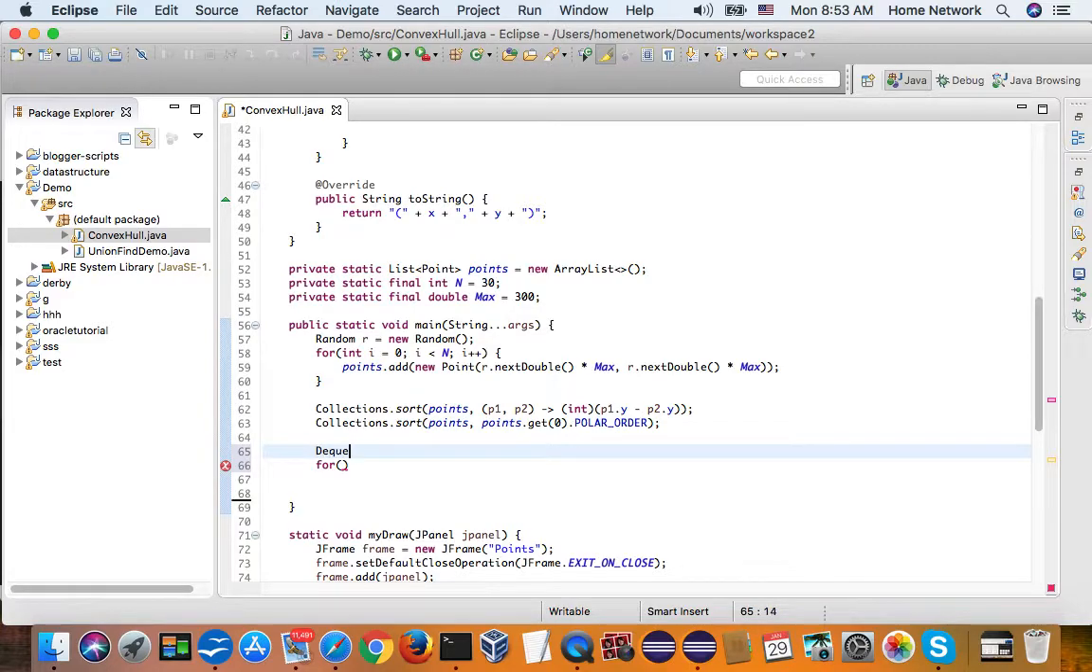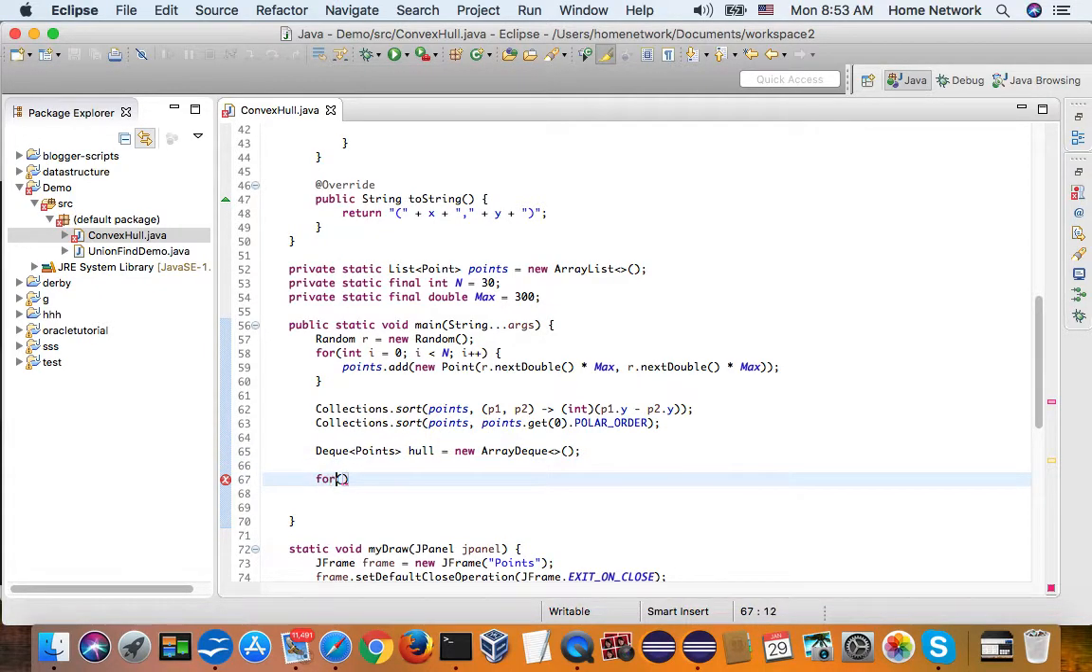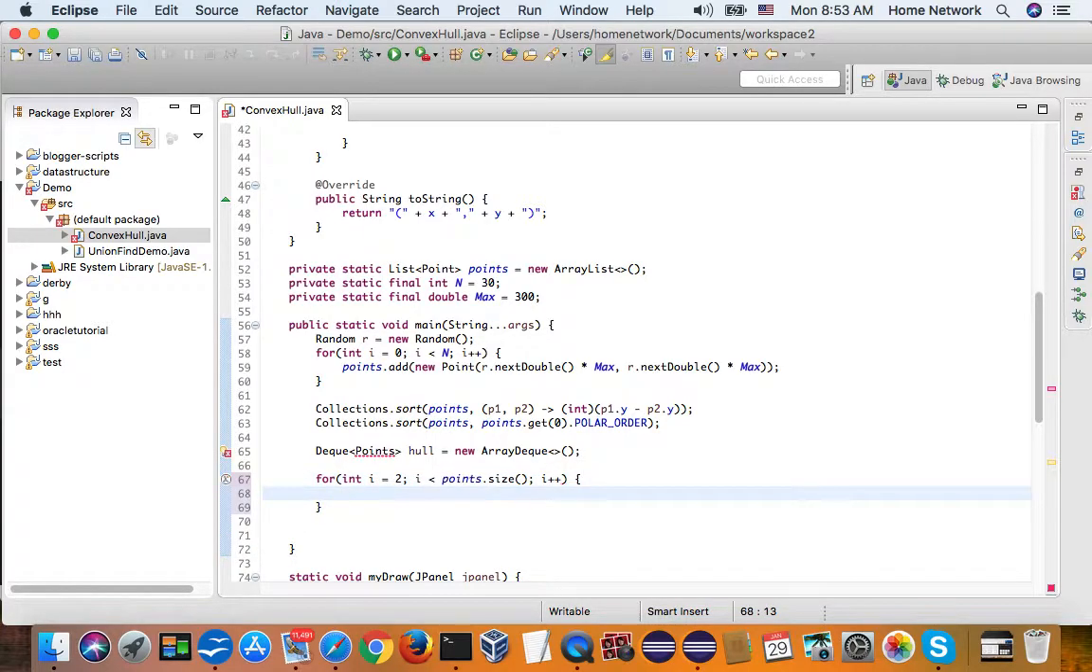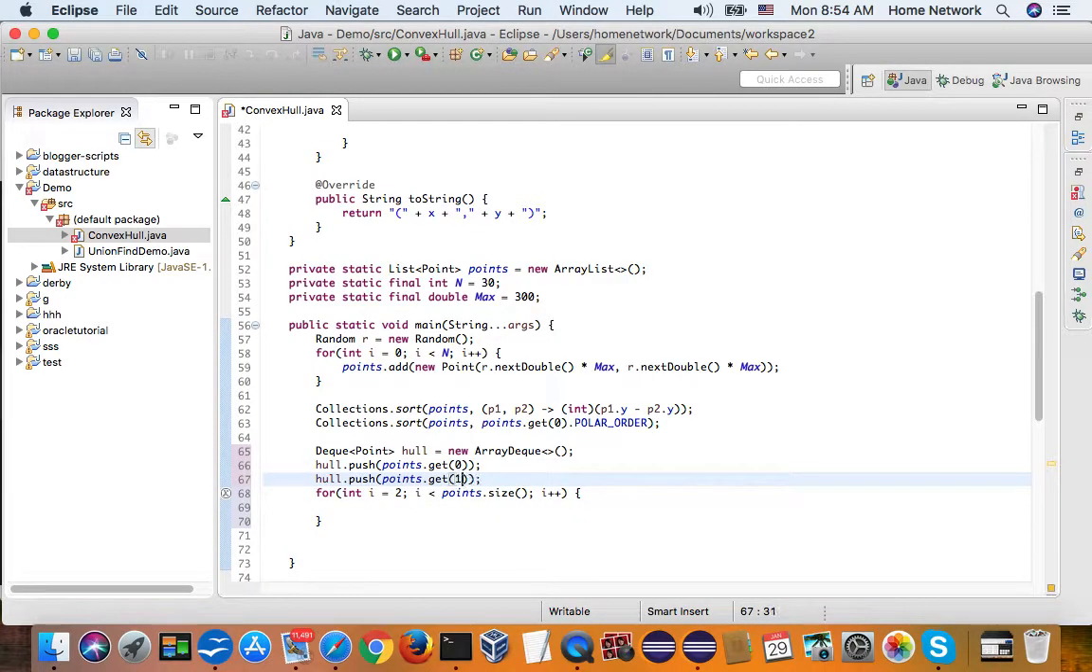So let's first create a deque of points. We use ArrayDeque, which, according to the Java documentation, has amortized constant time for push, pop, and peek. So good enough, but feel welcome to write your own implementation. Start from 2, points size, i plus plus. We push the first 2 points there. Get 0. Get 1.